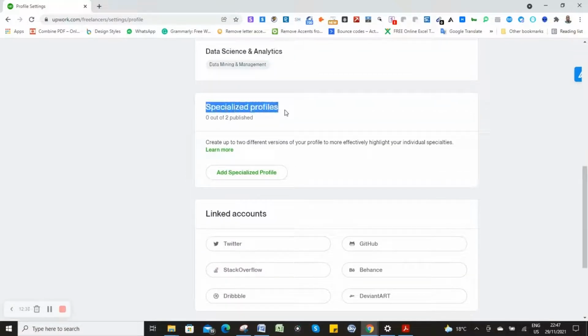We also have specialized profiles. Remember, you might have a specialty, or skills that you are so good at, and you want to create specialized profiles for them. For example, maybe you are good at data entry, and also good at transcription. You're also good at customer service. You're a virtual assistant, and you want to create a specialized profile for this. So this is the part where you create a specialized profile.